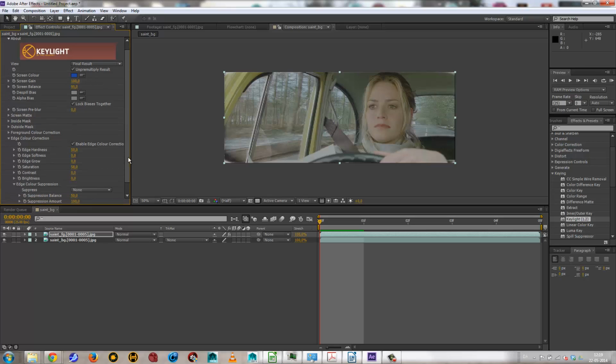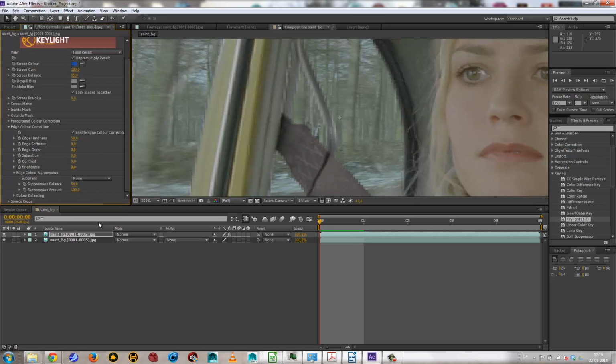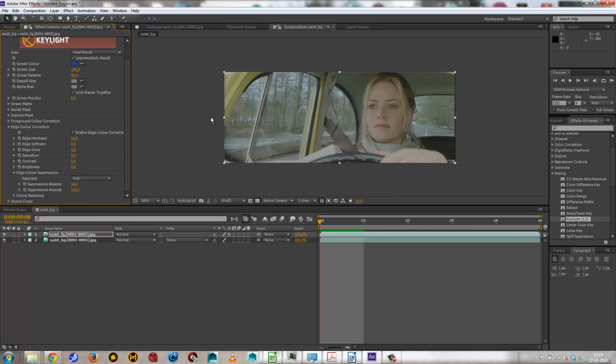Color suppression for the edge. We could suppress blue. Just set this back to there. Oh, sorry, there. And set the saturation back to 0. And then this might be very subtle. Suppress blue. You can see it changes the color just slightly. And this is the suppression amount. Right, so that is also how it works.